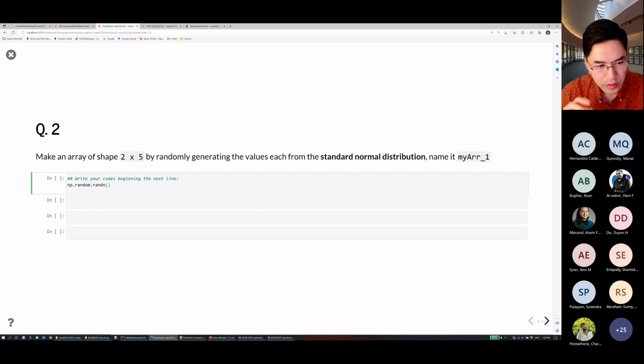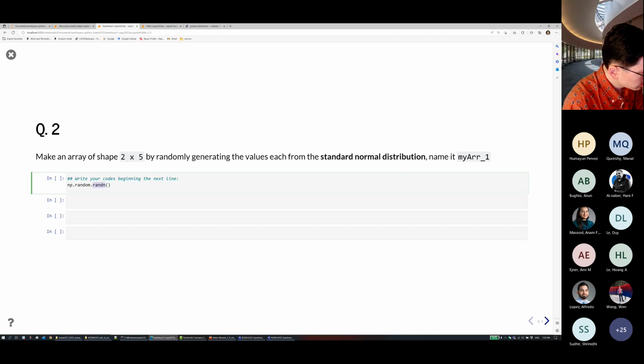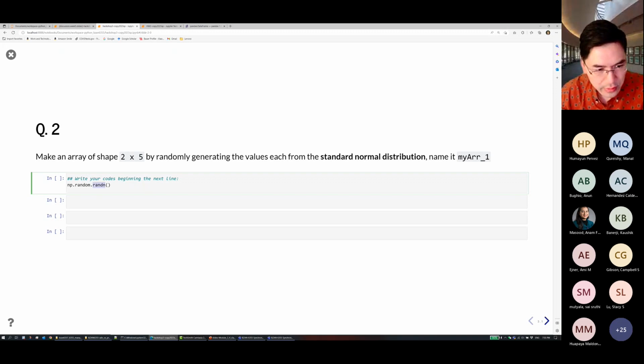And then as with array, yes? Instead of np.random.randn, what about if I use .normal? Can I use that as well? I think so. I think so. But carefully check the result.